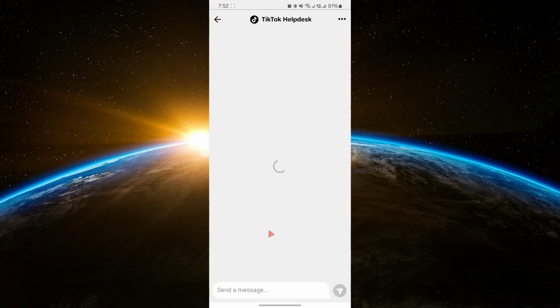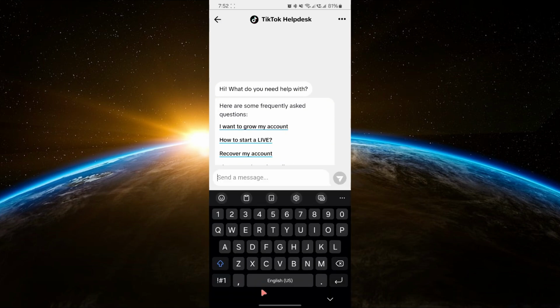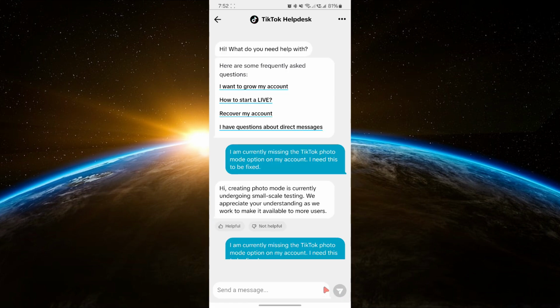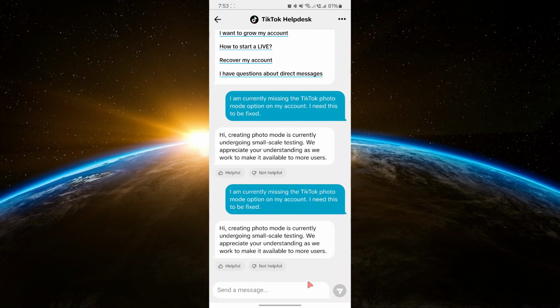Now, you will need to write a message to TikTok support. Type the following. I am currently missing the TikTok photo mode option on my account. I need this to be fixed. After you write the message, tap Submit.